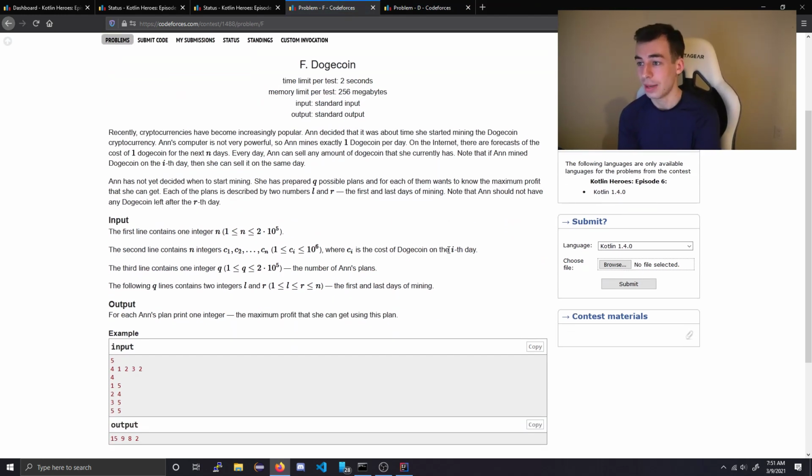Cryptocurrencies had become increasingly popular. Anne decided that it was time she started mining the Dogecoin cryptocurrency. Anne's computer's not very powerful, so it mines exactly 1 Dogecoin per day. On the internet, there are forecasts of the cost of 1 Dogecoin over the next n days. Every day, she can sell any amount of Dogecoin she has. Note, if she mined Dogecoin the ith day, she can sell it the same day. She has not yet decided when to start mining. She's prepared Q possible plans. Each of them wants to know the maximum profit she can get. Each plan is described as 2 integers, the first and last day. Note, she should not have any left on the last day. This is the cost. Can she buy them?